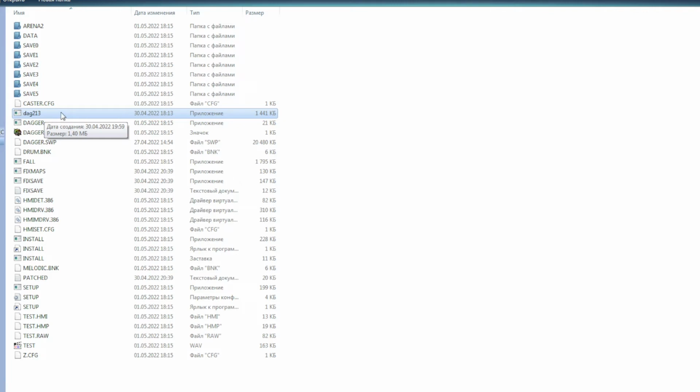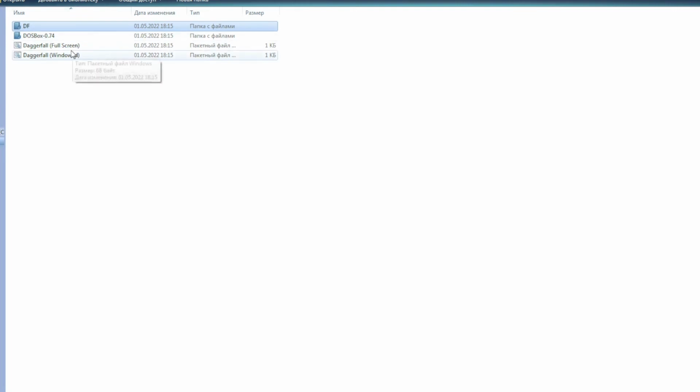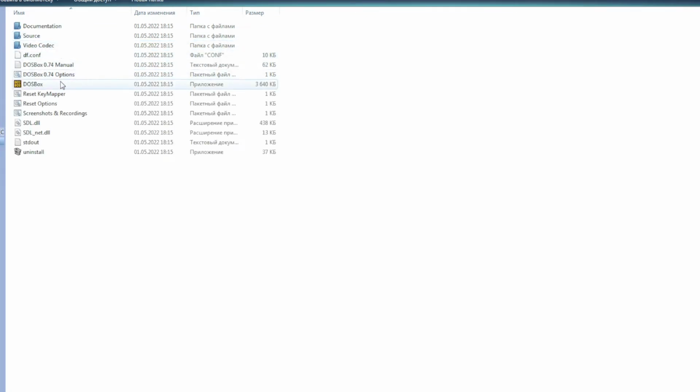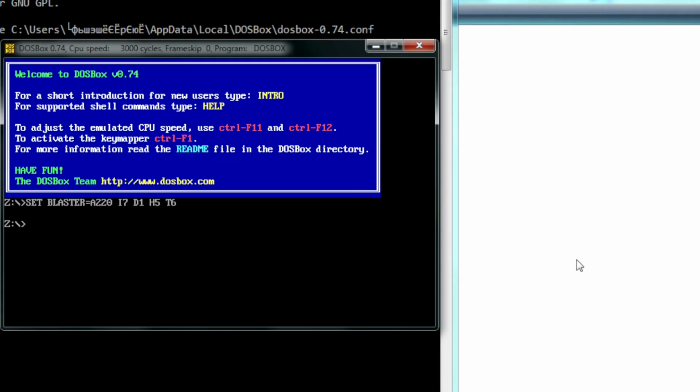Okay, we copy it here, then we need to go back two times and enter this directory, DOSBox 0.74. Let's enter it, and the file we need to execute is called DOSBox. It's this file. Let's execute it. This box must open, and here you need to type a few commands, and they will be in the description to make it easier for you.